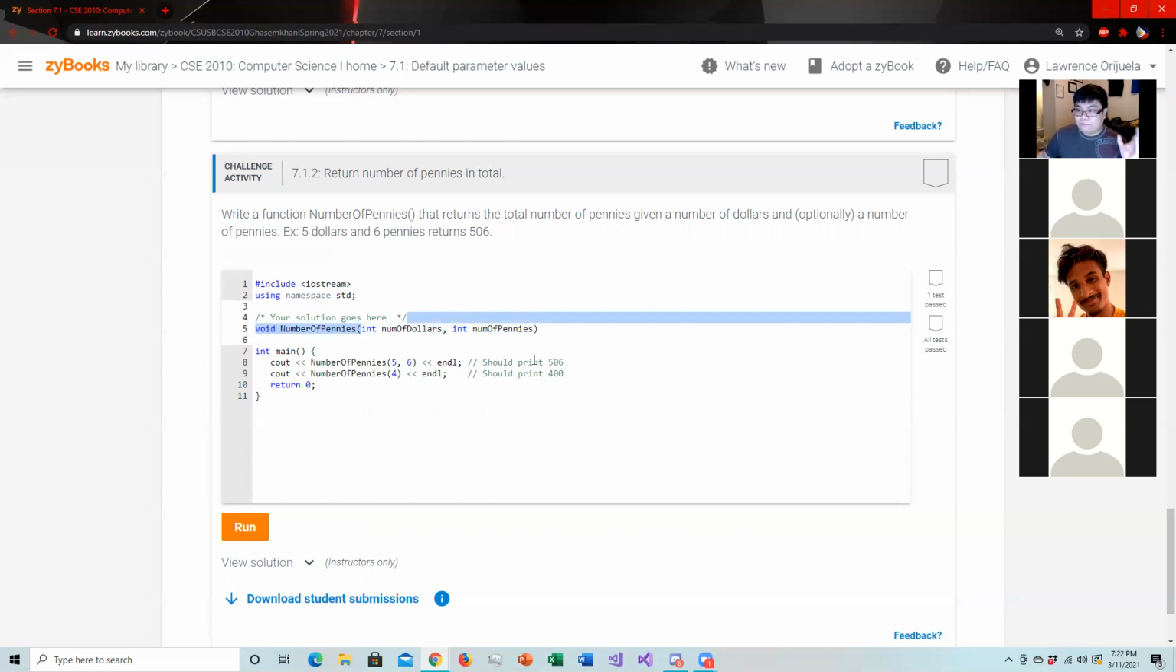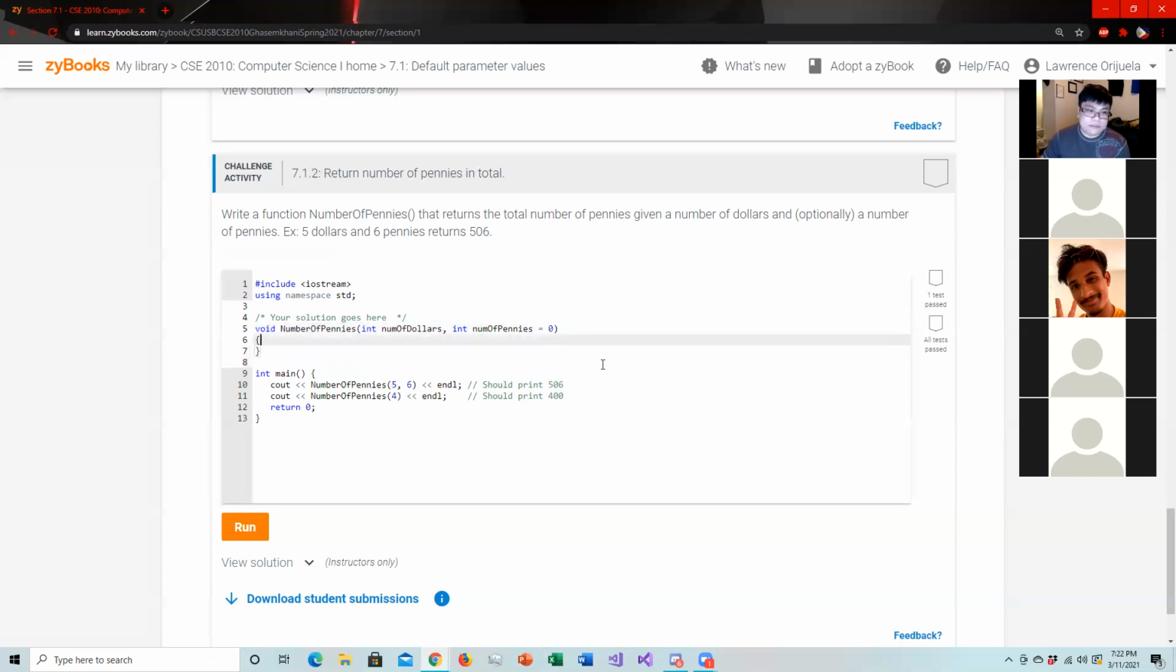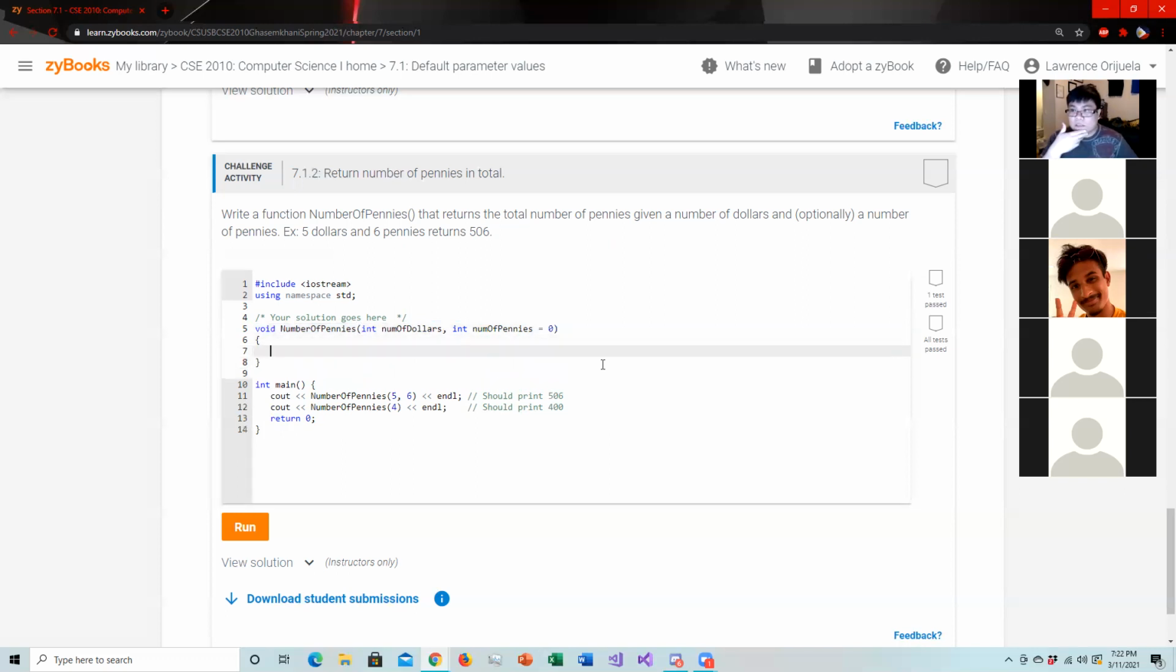So arguments that have defaults should be the last arguments that go into the function, right? So at this point in time, we're gonna do what Slayman Toki says in the chat and set the default for num of pennies equal to 0. Okay, so equals 0. There we go. So this is good so far. We're actually nearly complete. Now we just need to write the function definition. So how do we compute the number that we need to output given these parameters?